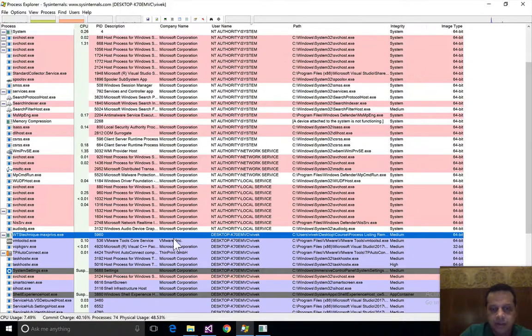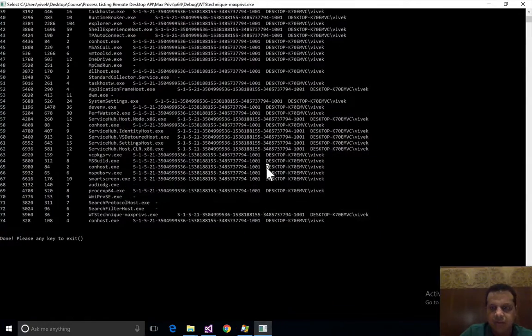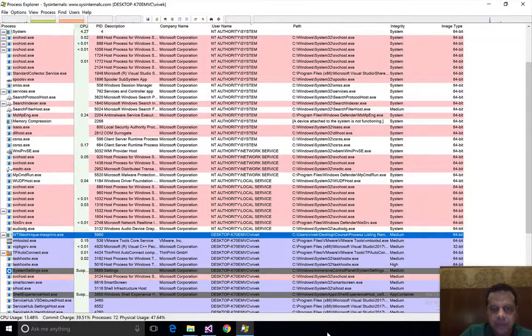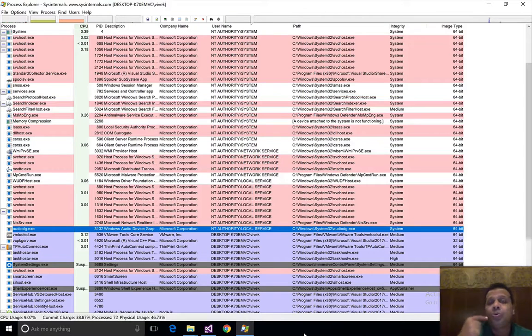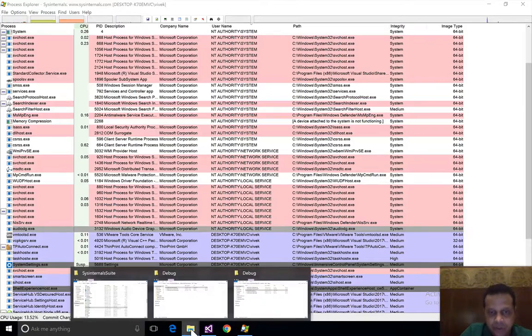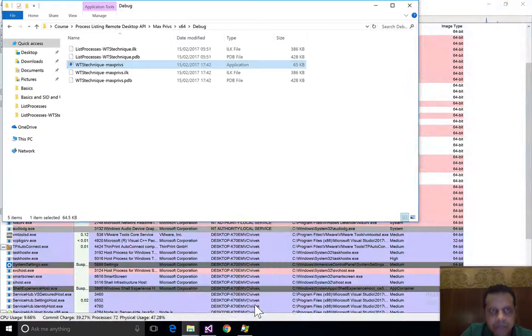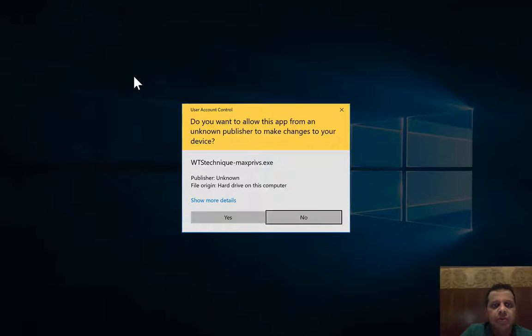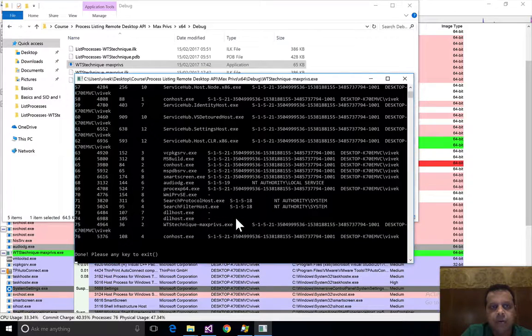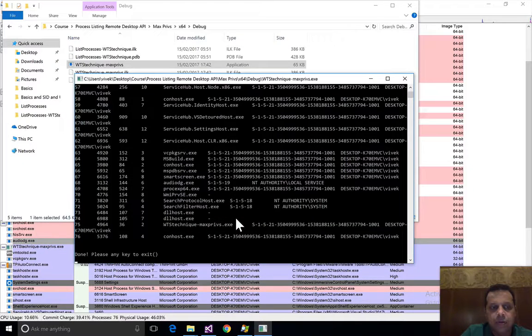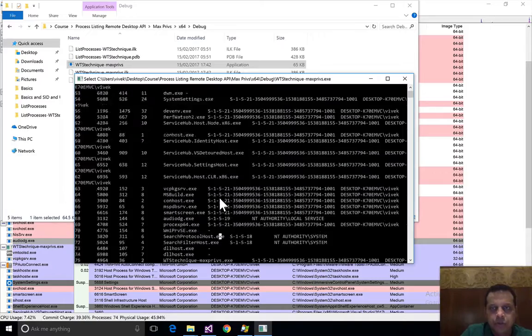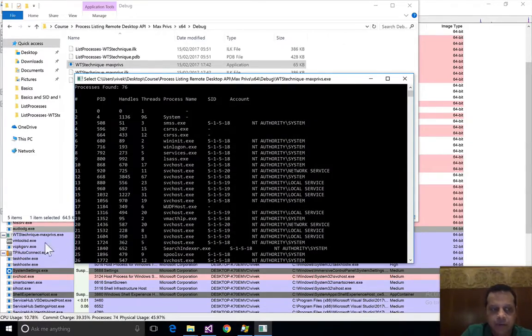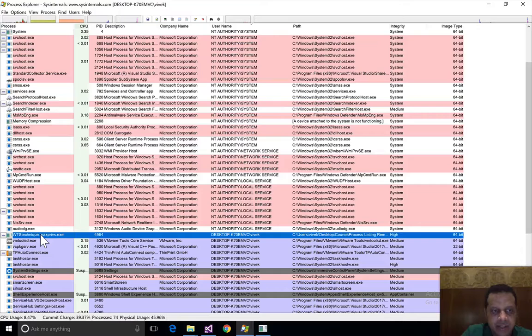Now, let's go back here and exit this. I'm going to run the same program again, but this time as an administrator. So I'm going to go back here and run the same program as an admin. Okay, so there we are. Now we get more information. Let's go in here. There it is. Let's double click it.